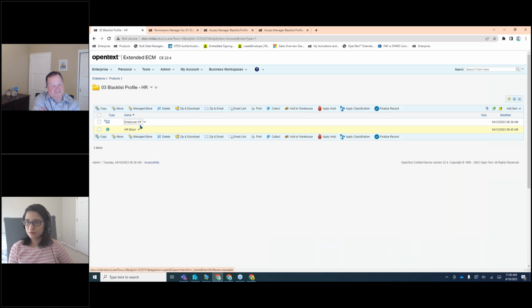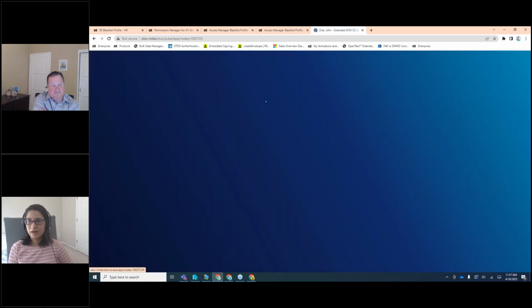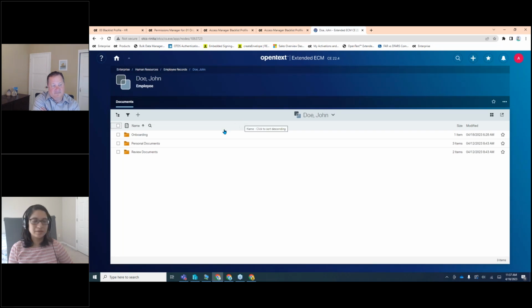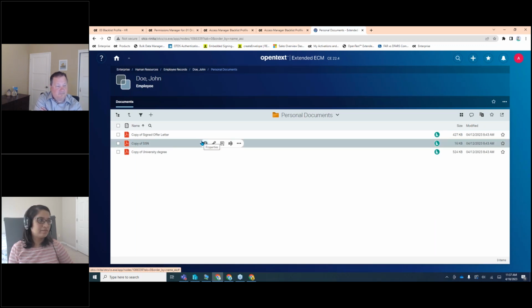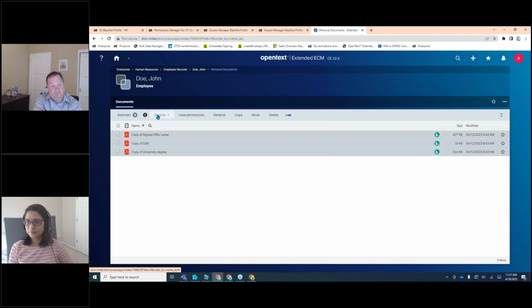For this, I want to first launch my employee folder. It's a John Doe folder, as you can see here. And I have 3 folders up here. I just want to show one folder right up front, and it has a copy of some personal documents that were taken from the employee when they joined, maybe just for verification purposes. So the SSN document is there, their signed offer letter is there, and their university degree is there. And some of them have some PII information in the document, right?